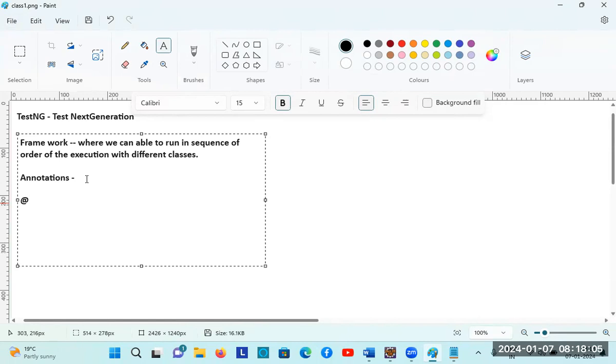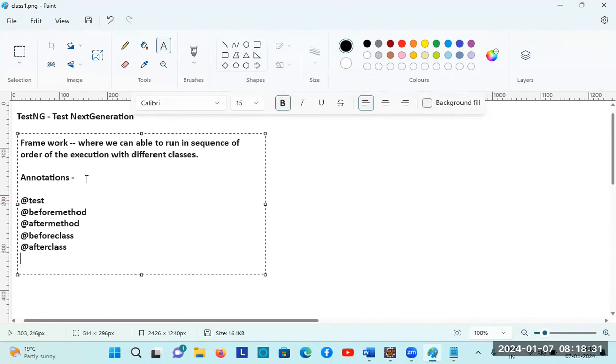So we have @Test, @BeforeMethod, @AfterMethod, @BeforeClass, @AfterClass. Okay, so these five are the basic annotations.